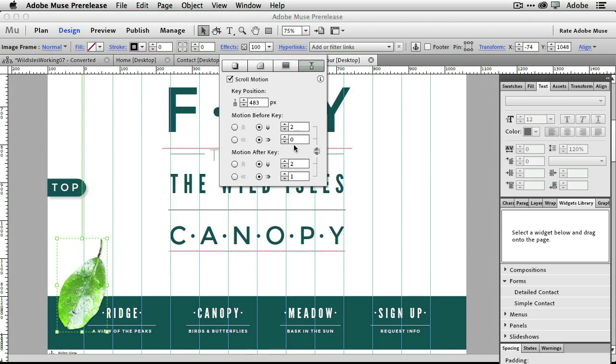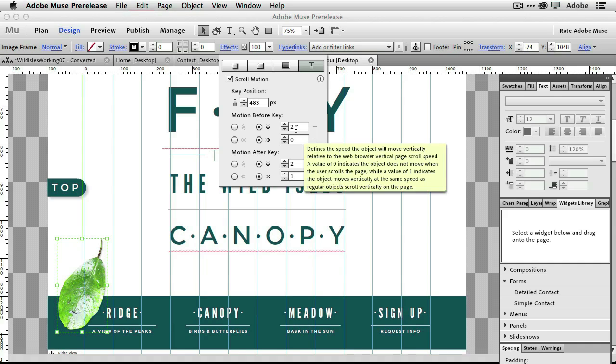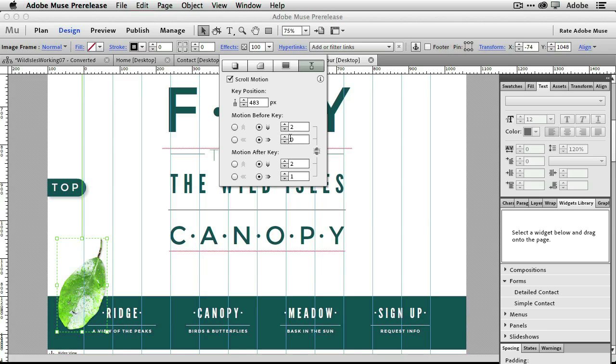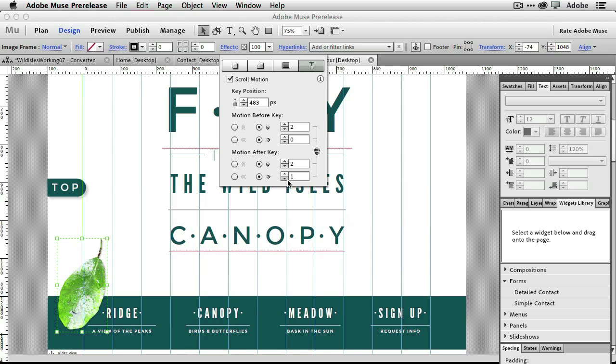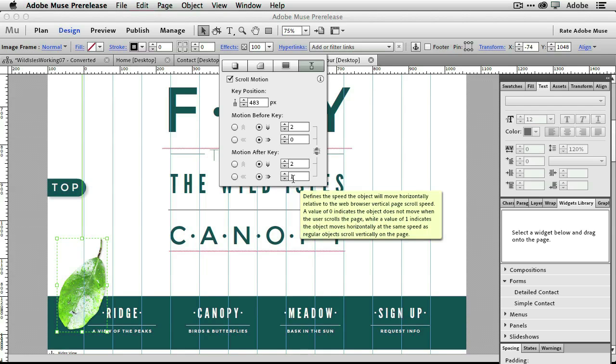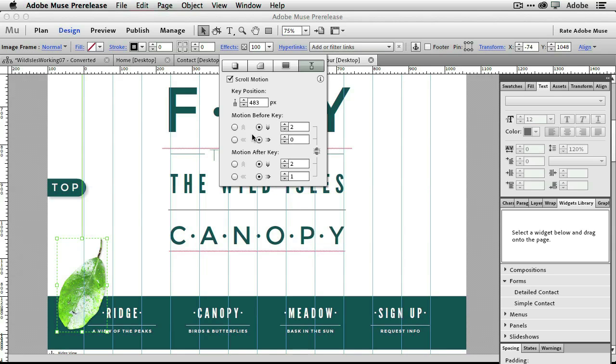Now, what are the numbers here? The numbers are speed. So it's saying, incline this with a value of 2 moving down and a value of 0 moving across. So in other words, this object is just moving straight down. Then after the key position, it continues to move down at a rate of 2, but then it starts to slide over at a rate of 1. And you may only see it slide over ever so slightly because you're telling it to go kind of slow. So you may not see it scroll too far to the right before you've scrolled past it. So that's what you're controlling here: up, down, left, right, for both before the key position or after the key position. Now, what's the key position?